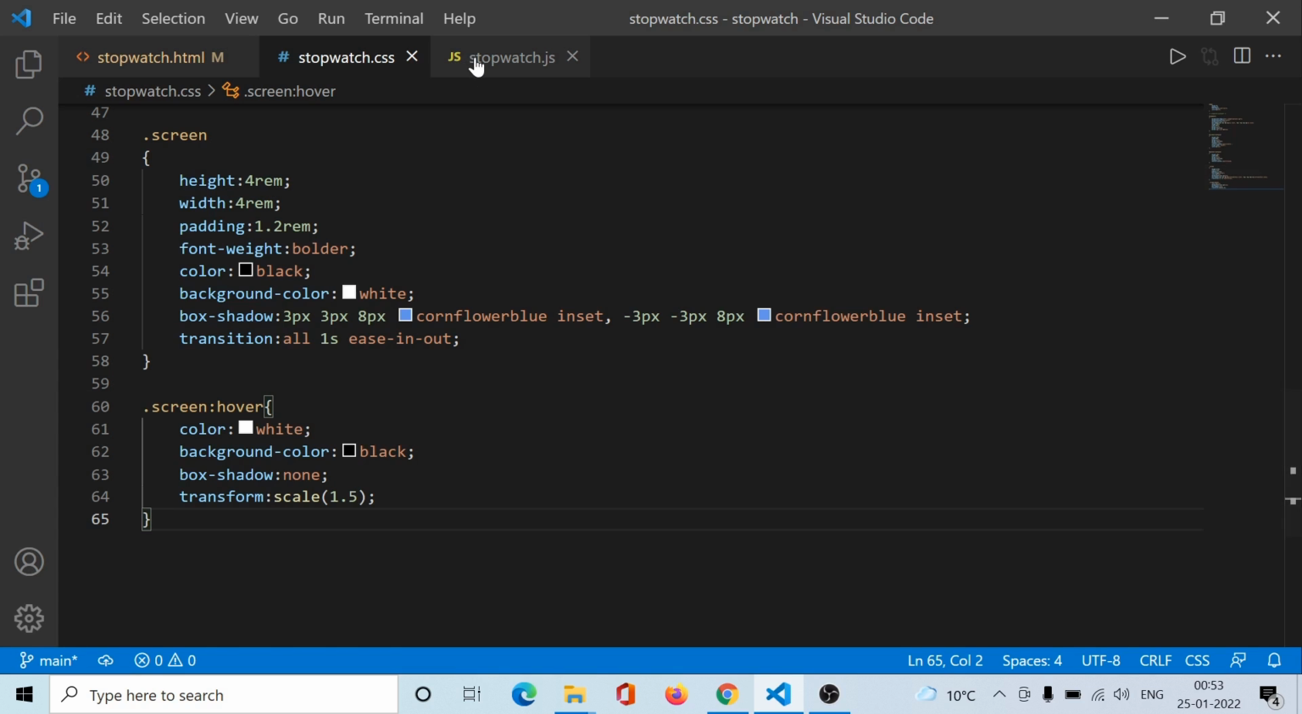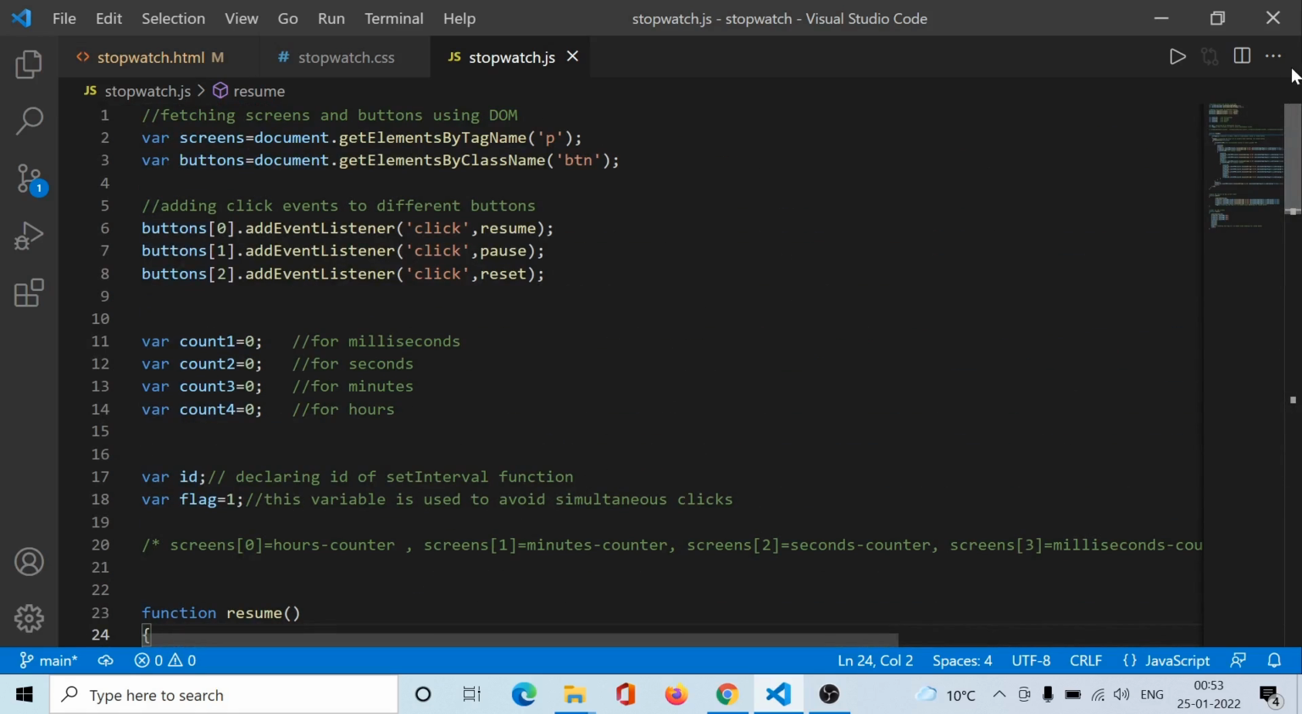Now coming to the JavaScript code of the project. So here I have fetched the screens and buttons using DOM. I have added event listener to each of the buttons, and based on buttons I have used the callback functions like resume, pause, and reset. I have initialized four different count variables for milliseconds, seconds, minutes, and hours respectively, and I have declared a set interval ID globally so that it can be used by the pause and reset function also. I have set the flag variable to 1 just to avoid multiple clicks on the same button simultaneously.